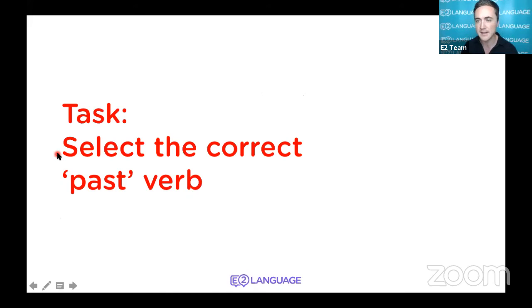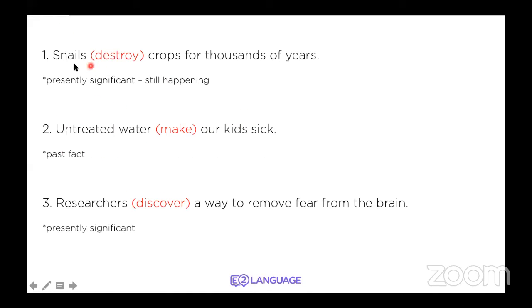So in saying that, now I want you to select or choose the correct past verb for these 3 sentences. Snails destroy crops for thousands of years. Presently significant, still happening. Untreated water make our kids sick, past fact. Researchers discover a way to remove fear from the brain, presently significant. What are the 3 verbs?